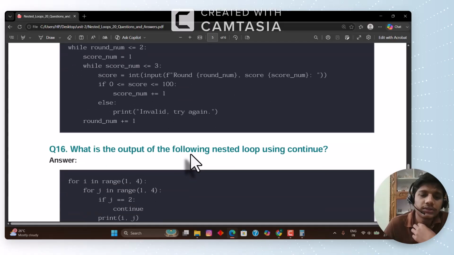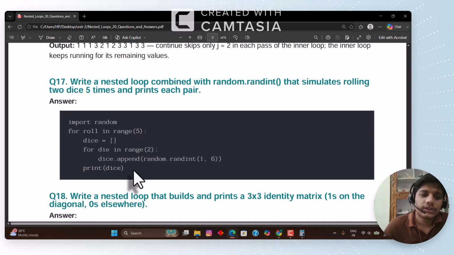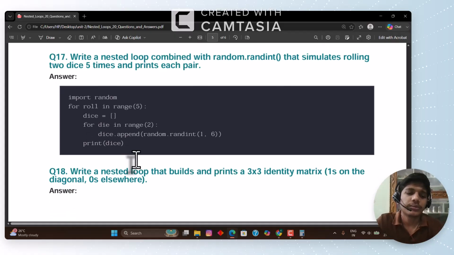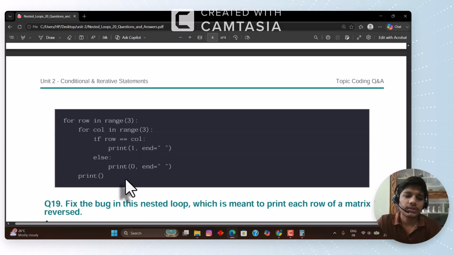I think we have done this question. And after this, continue. We already did it. Like when j equals 2, it doesn't print anything at the value at 2. And after that, it will continue from j to 3. So it works like that. We know that. And after that, import random. After this session, we will discuss this question. But now we are just doing the nested for. For import random, we will discuss after this 18th question.